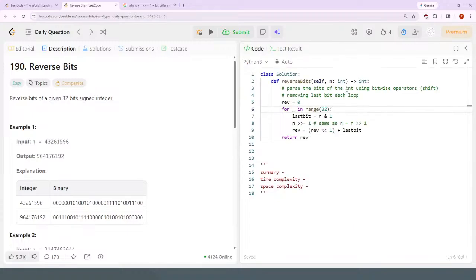Parse the bits of the int using bitwise operators, bitwise and operator, removing last bit using shifts, bitwise shift.